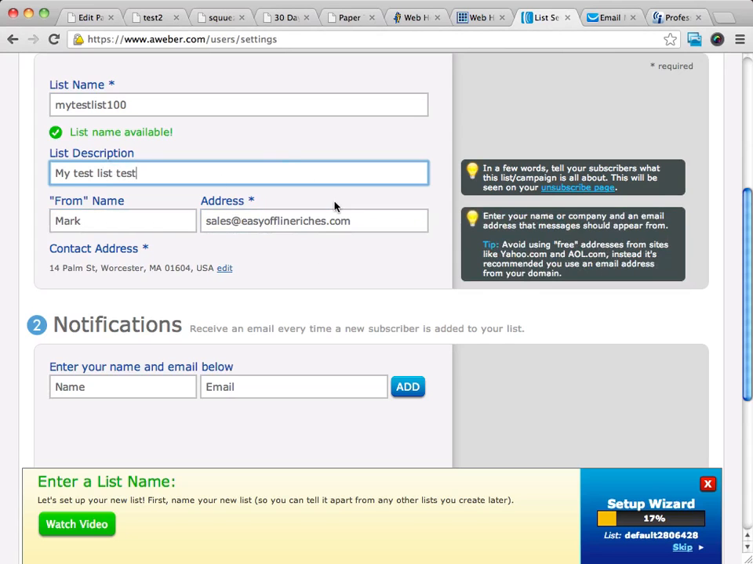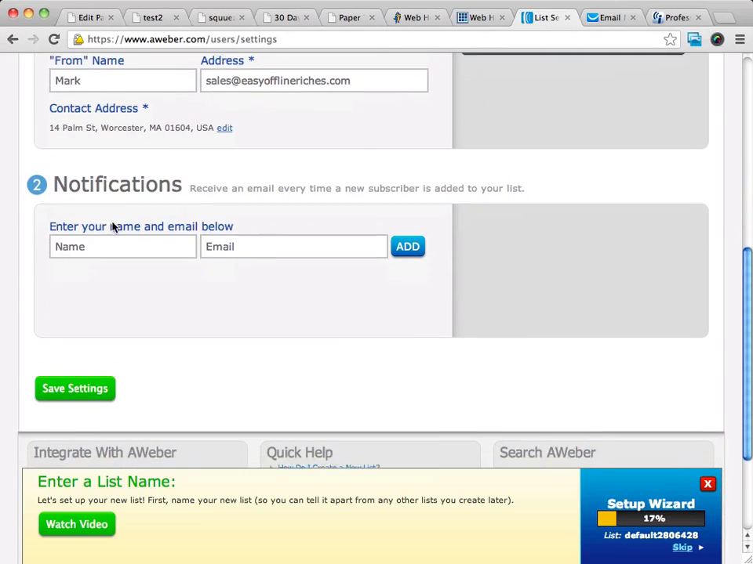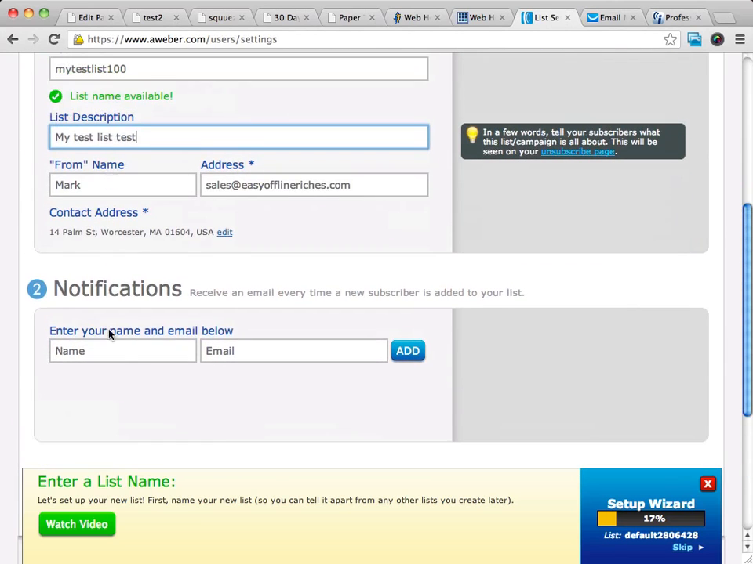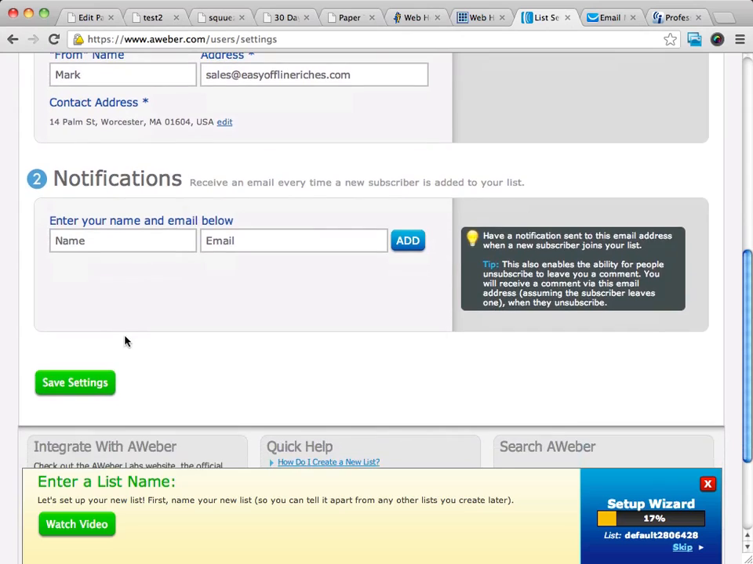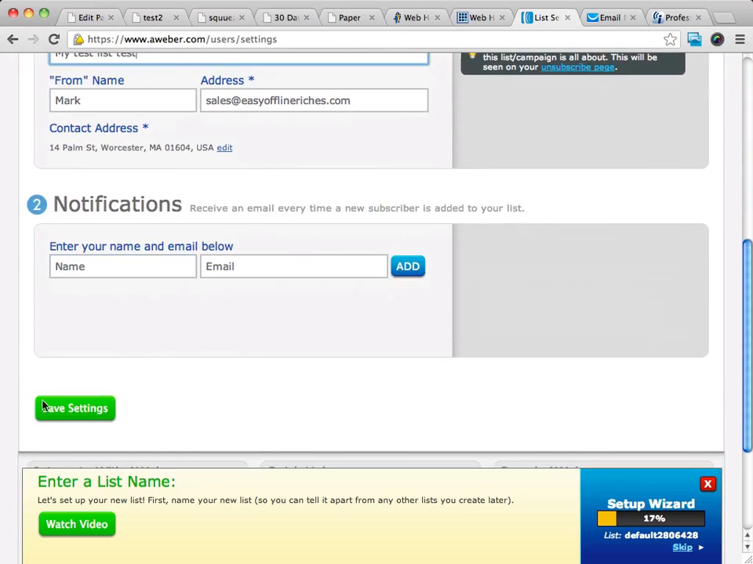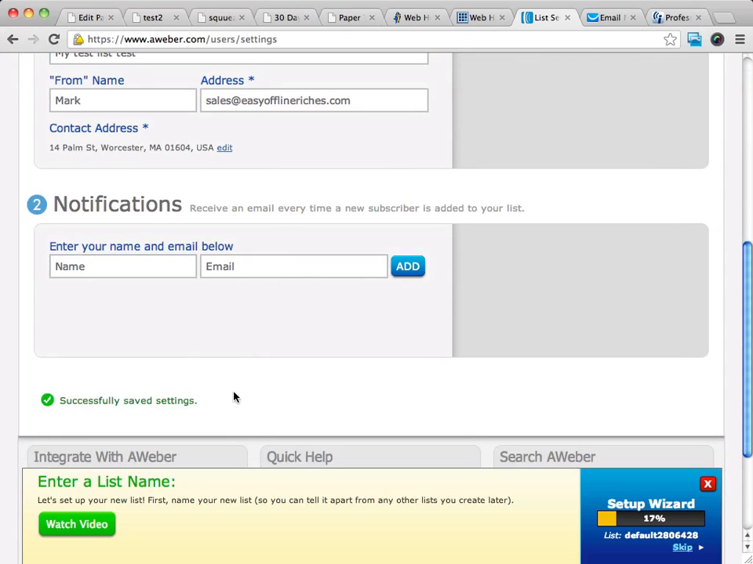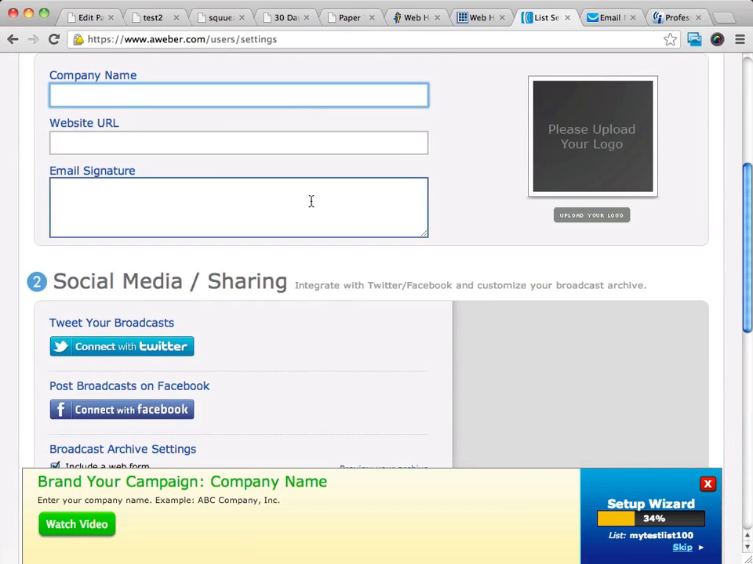It's got an address. Now, you can set up Aweber to give you notifications. I generally don't, but you could enter your name and email, and every time someone signs up to your list, they'll send you an email. It's fun at first, but you'll find it gets annoying after a time. So make sure you go ahead and save your settings. So we've got our first list created, my test list.